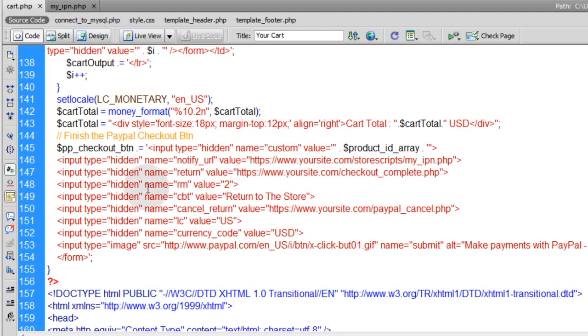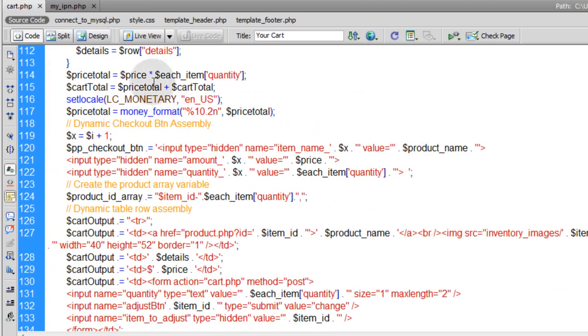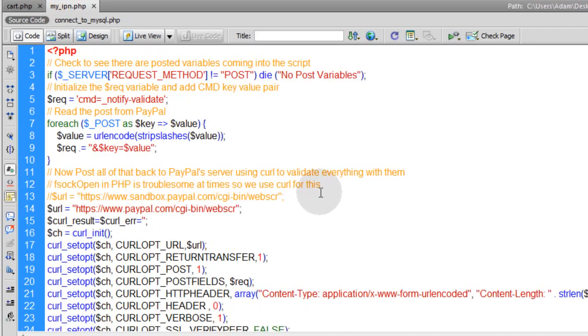That way all of these variables come back to your back-end system for each transaction. So say you wanted to do things like give people instant downloads or things like that, you'll be open to do those sort of things with the IPN script. Alright, so now let's discuss the PayPal IPN script.